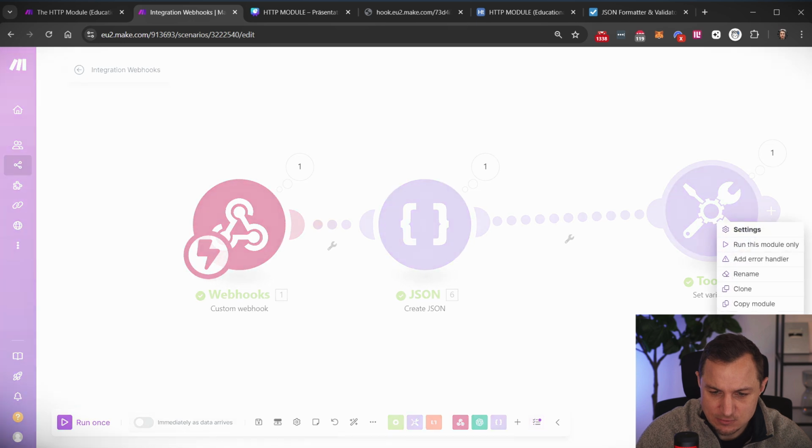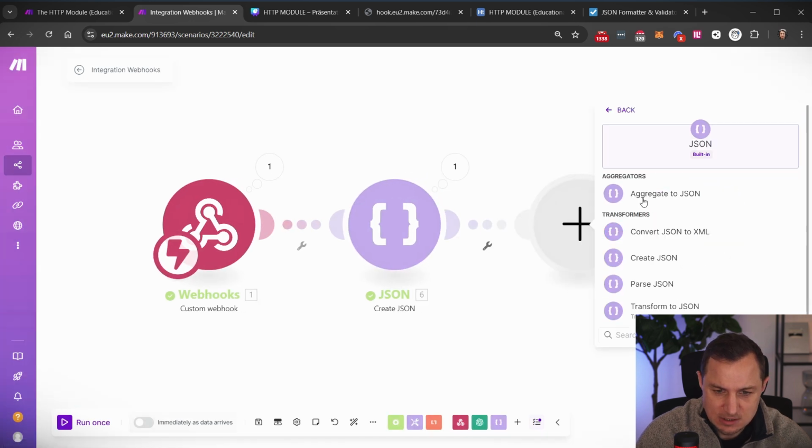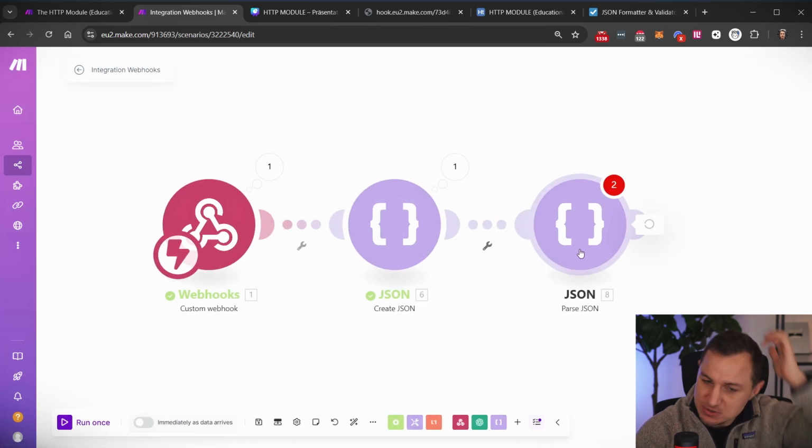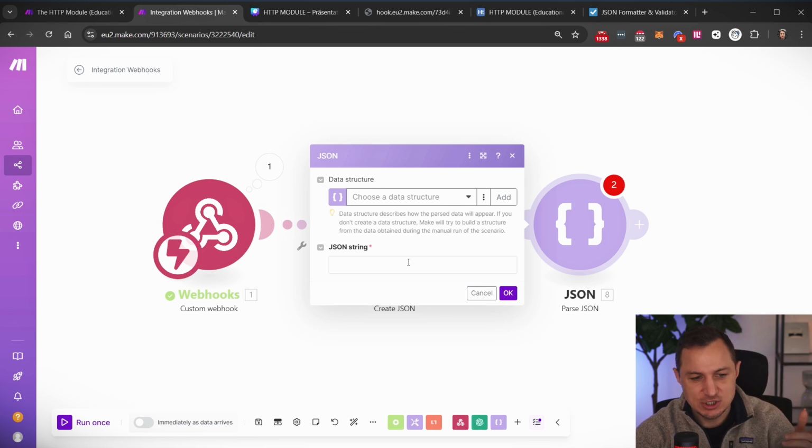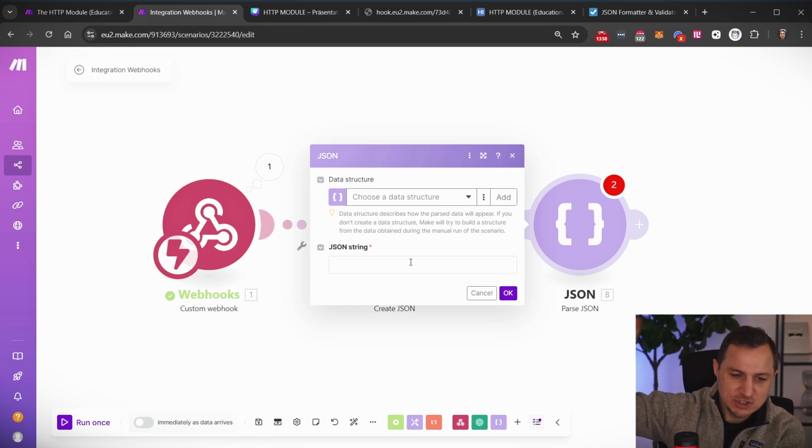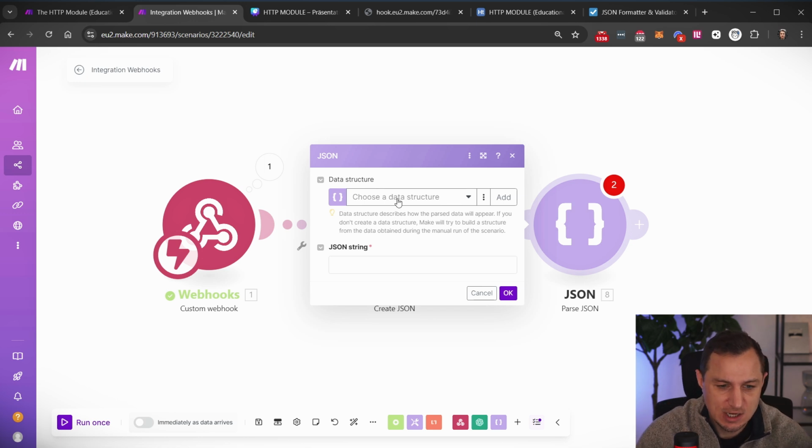So let me actually get rid of this set variable. And here I'm going to parse JSON. What this does is it takes a JSON string, and out of that JSON string, it creates variables that we can then use as output for our work. So let me show you.